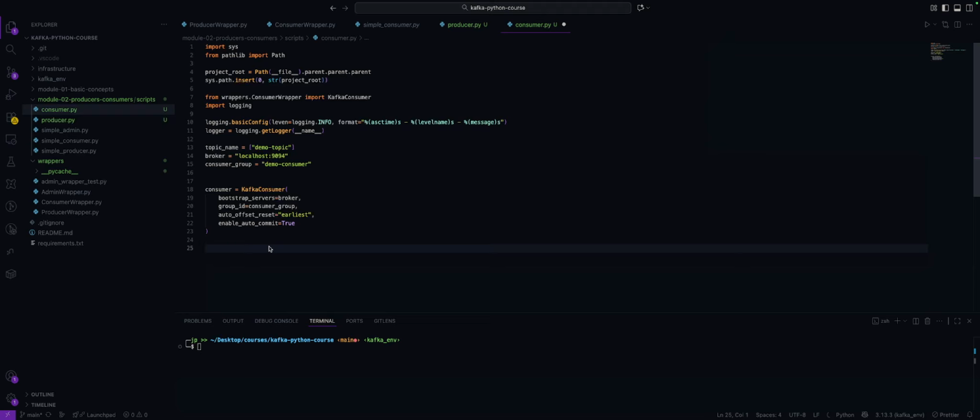Cool. So we know that the group ID is required for the offset tracking. All right. The auto offset reset, we're telling it that we're going to start from the beginning. Okay. And with enable auto commit, we're saying that we're going to automatically store the offsets every few seconds. All right. So we do have our consumer created.